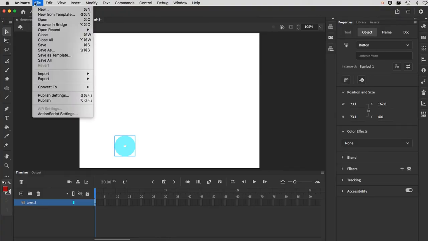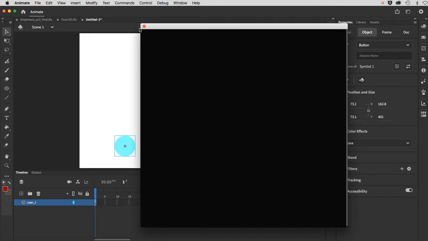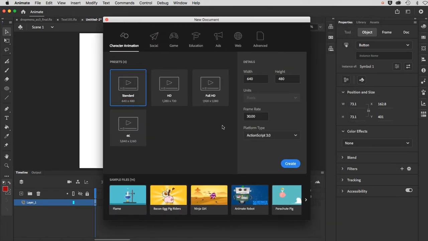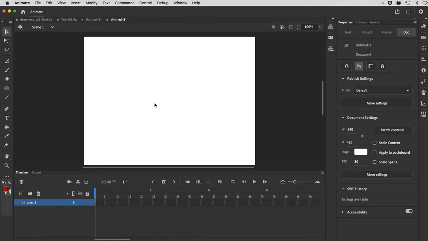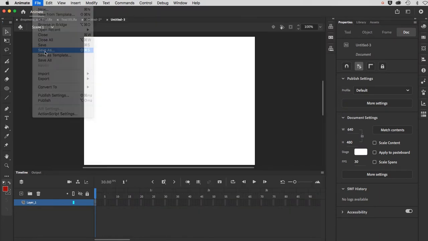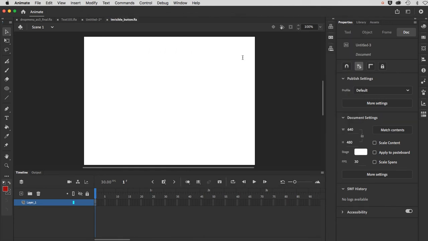So let me just start a new file. I'll just keep it as standard size. ActionScript, yes, for now. It hardly matters, but we'll keep it on the defaults here. And I'll do a save as immediately. I do have a folder called Animate Course, so I'll throw it in there. I'll just call this invisible_button. Okay, click save.